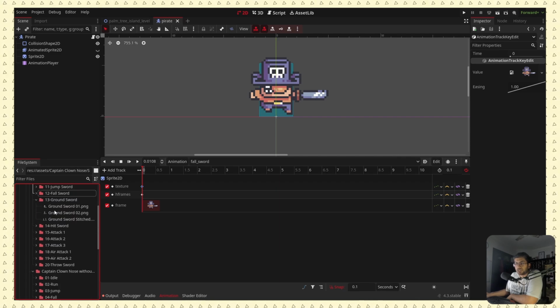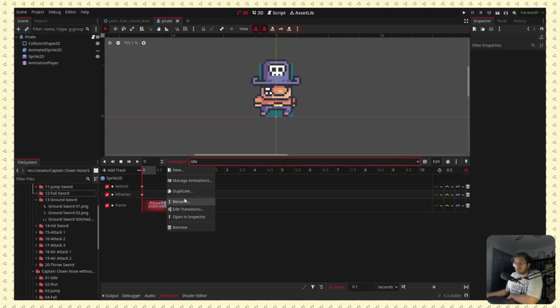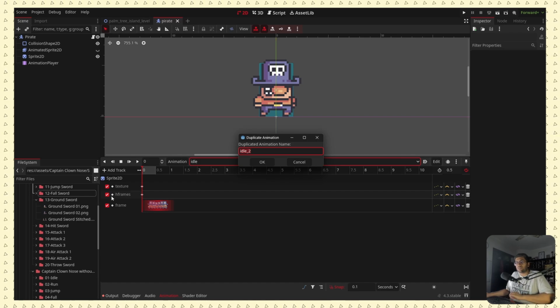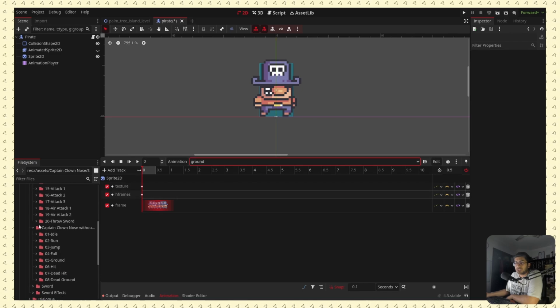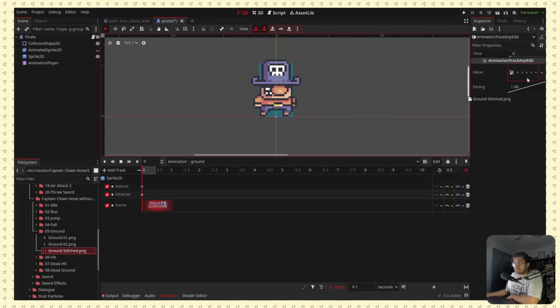Good. So we have 2 animations in the ground sword. So let me go to this idle, animation, duplicate, and we are going to do this ground. Click on OK. And for the texture, what I want is this ground texture of 0 ground stitched. So texture, select this, place it there.